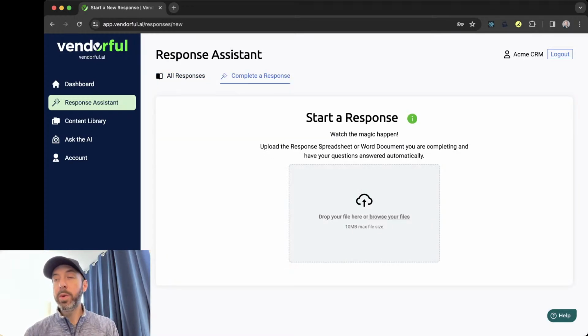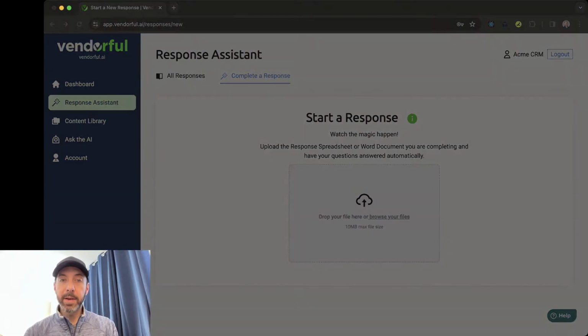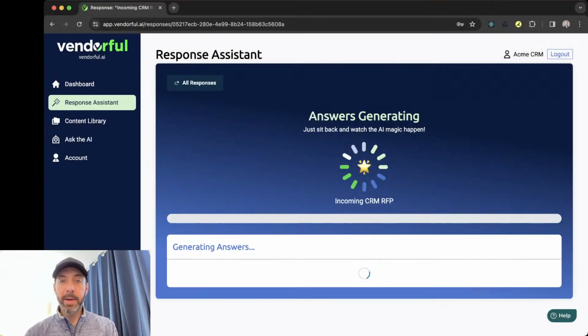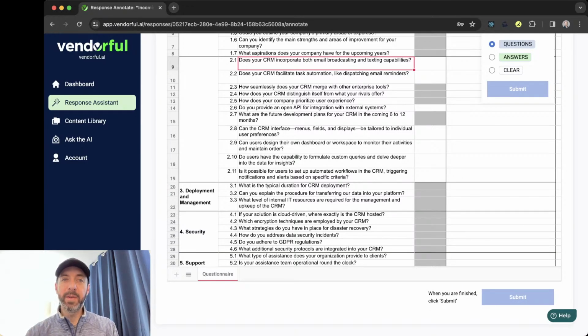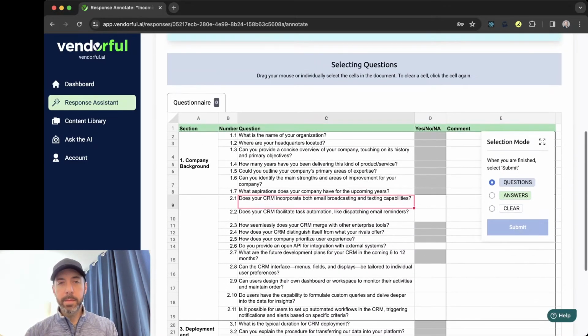Now we support RFPs in a couple of different formats. I'm going to start with Excel. So we've got an incoming RFP in Excel format, and we also support it in Word format. They work just a little bit differently, but very similarly. This will look very similar to what you just saw with the annotation of the spreadsheets. You see that we've got some questions here, we've got answers.